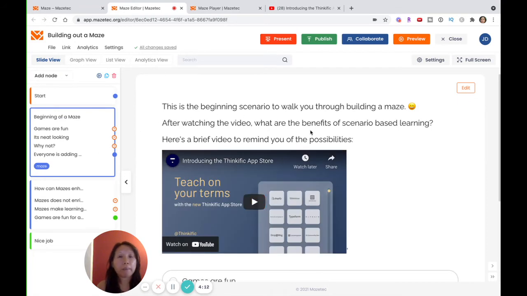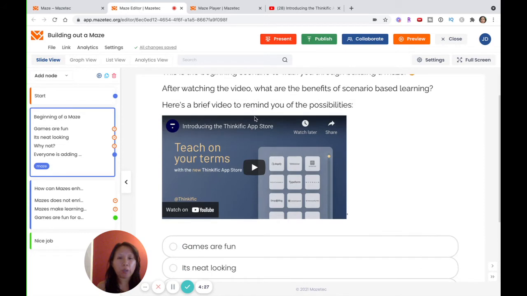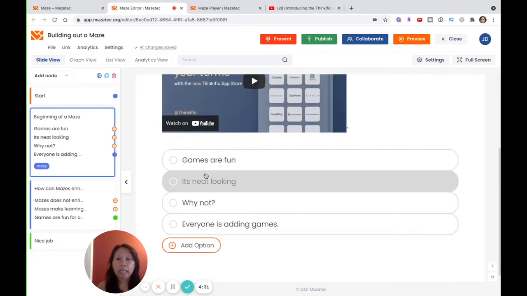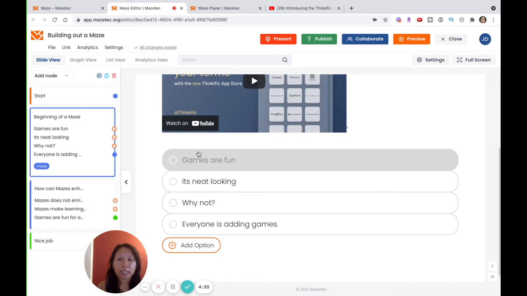Assuming my lesson is all about how you build a maze, my first scenario in my game of building a maze starts here, where I'm going to say, here's the beginning of a scenario, and you can watch this brief video and answer these questions. Now, I've kept this kind of simple, because games can be a little bit tricky. So let's just say I am previewing this as a student.